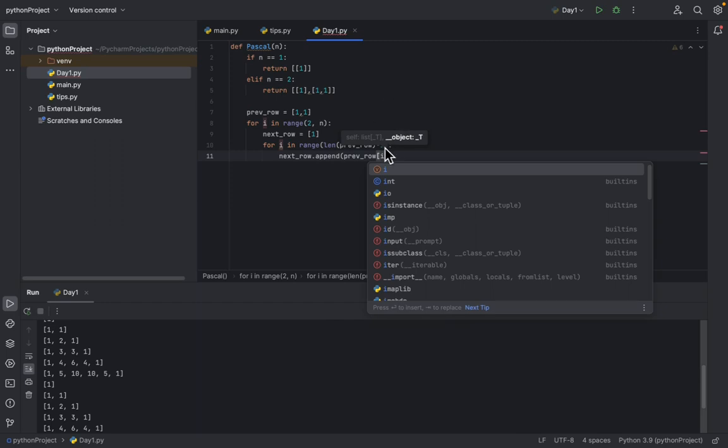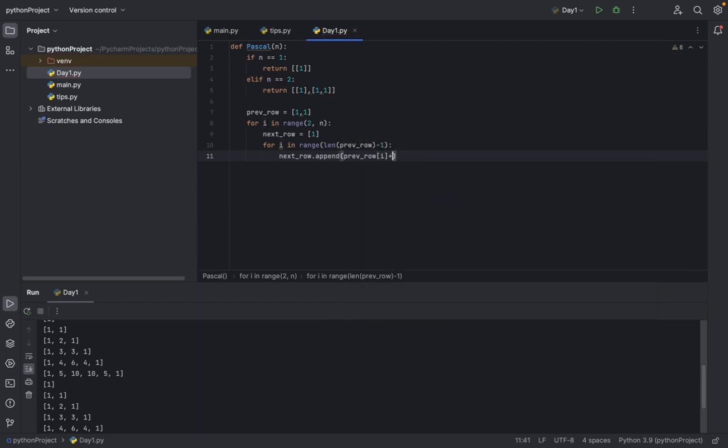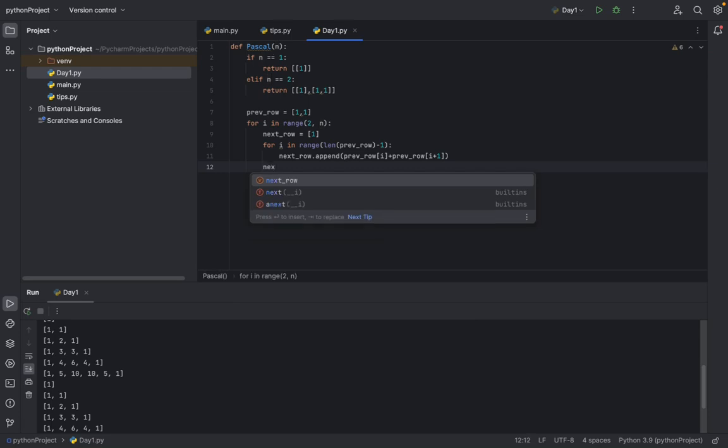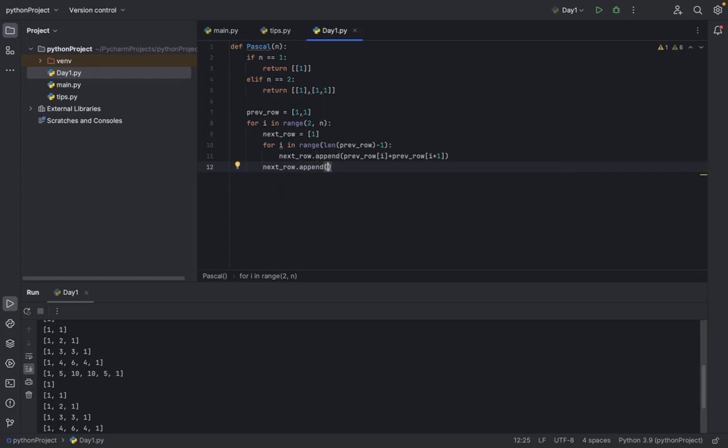So the value of i will be 0 here. It starts with 0. It will go all the way up to length of previous row minus 2, which will be the last but second element, and since we will be adding up to i plus 1, the previous row length minus 1 element will get covered. At the end of this row, we'll also append 1. We'll finish this.